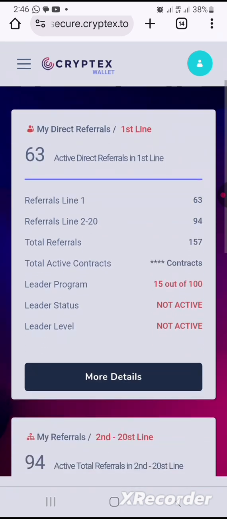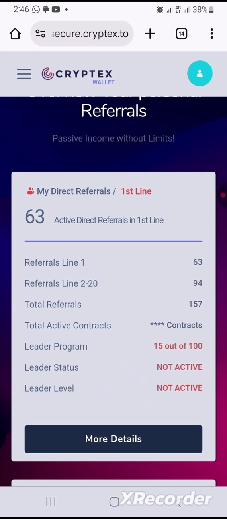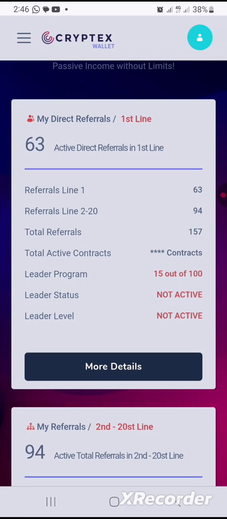Good. So whenever you come here, you are going to see that your direct referrals are, for example, the total that you have here. Here we have 63. The system also shows you how many people you have from your level 2 to level 20. In my case, I have 94. So the total referrals I have here is 157 people. When you come down here, you're going to see the total active contract. They've decided to not show it. Now when you come here, you also see your leader program. Here you need 100 people who have taken a contract to become a leader, and you can see 15 out of 100. Leader status is not active.